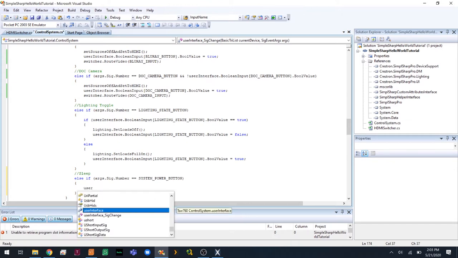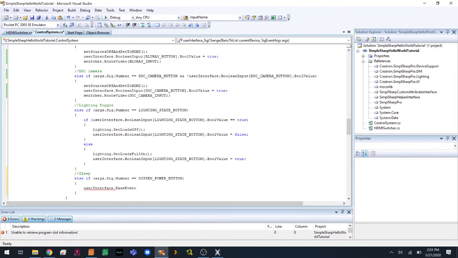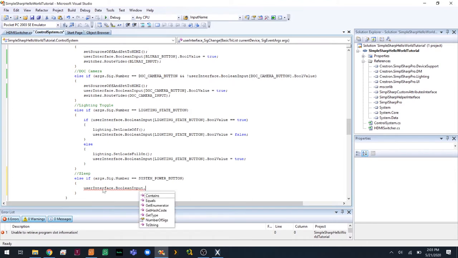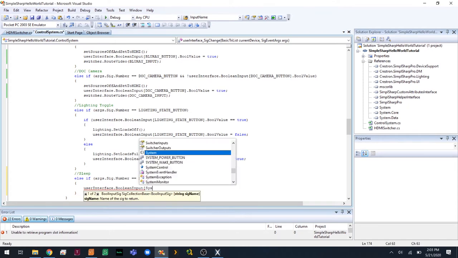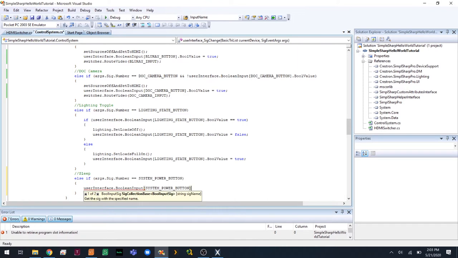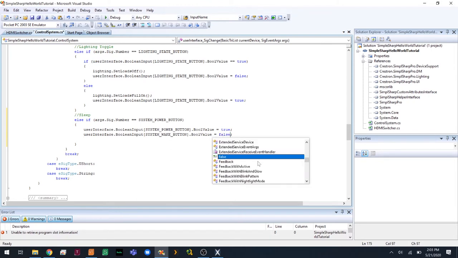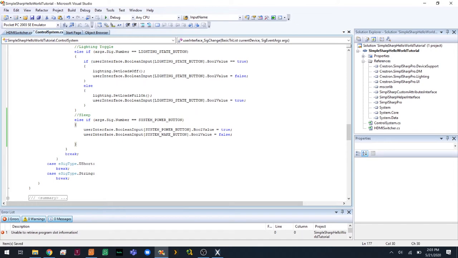So we want user interface dot boolean input dot boolean input dot. We want to access the array sub system power button, that bool value equals true, and we want to set wake to false, so system wake button. Save that.